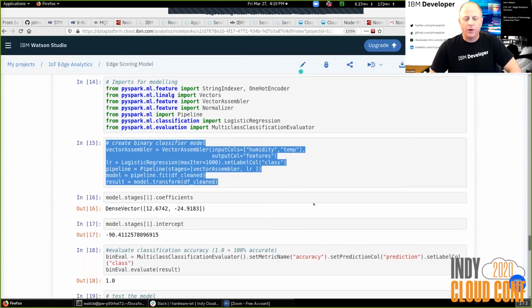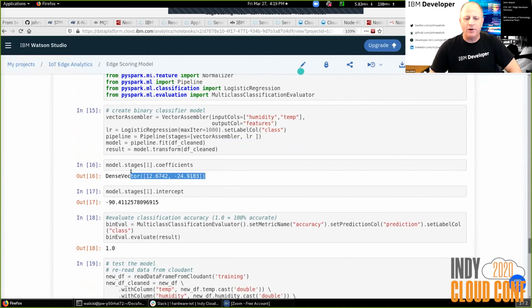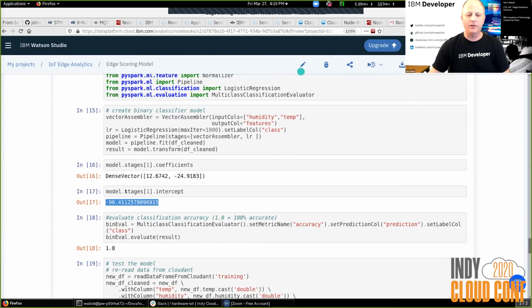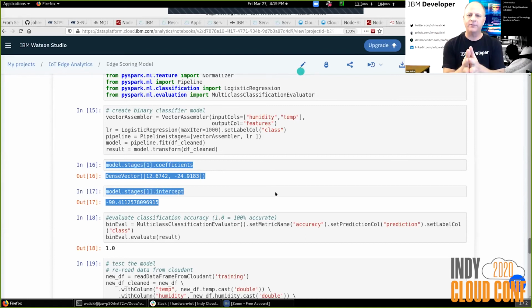Okay, so I pass the data to that, and I get two things out of that system. I get the coefficients: where the line crosses the axis, and the coefficient slope of the line. These three things are my model. Now I've got a model that says this is hot, this is normal, and I want to send that back down to the edge.